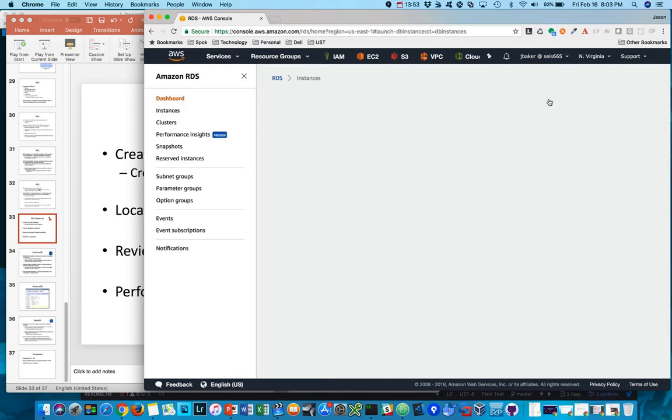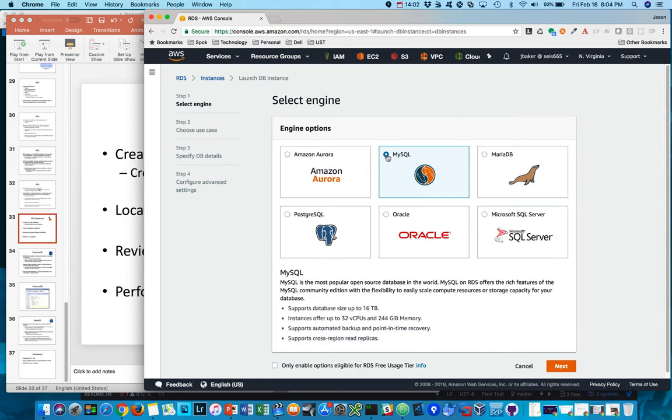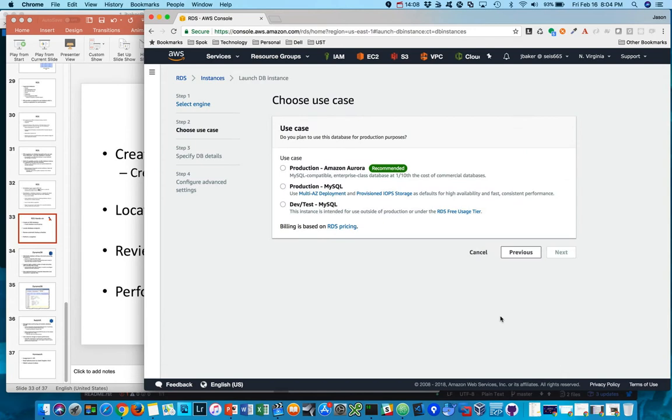So I'll click the Launch Database Instance button. And in this case, I'm going to select a MySQL database. And I will click on the Next button. And it asks me, well, what is your use case? How do you plan to use this database? And if I plan to use this database for production, it's kind of steering me towards the Amazon Aurora database, which is a MySQL compatible database platform that provides very, very high performance.